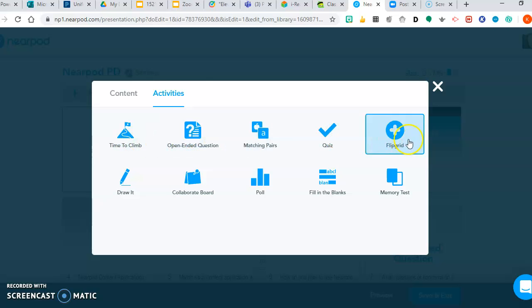What I tend to use most commonly are the climb to the top, the open-ended question, the quiz function, Flipgrid, the draw it feature, the collaboration or collaborate board, and the poll option. So as you're familiar, let's start with those that you've seen already.